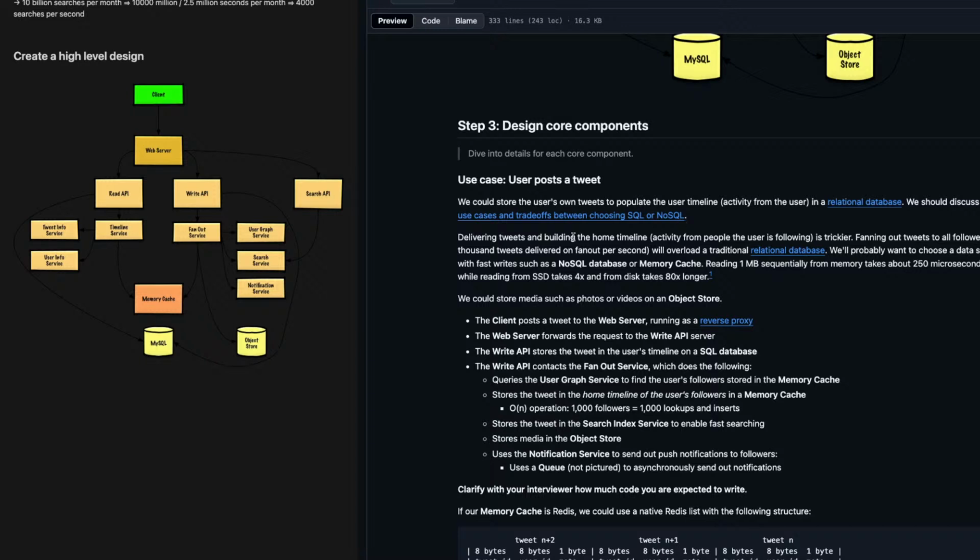Delivering tweets and building the home timeline. Activity from the people the user is following is a bit trickier. Fanning out tweets to all followers, 60,000 tweets delivered on fan out per second, will overload a traditional relational database. We will probably want to choose a data store with fast writes such as a NoSQL database or a memory cache.